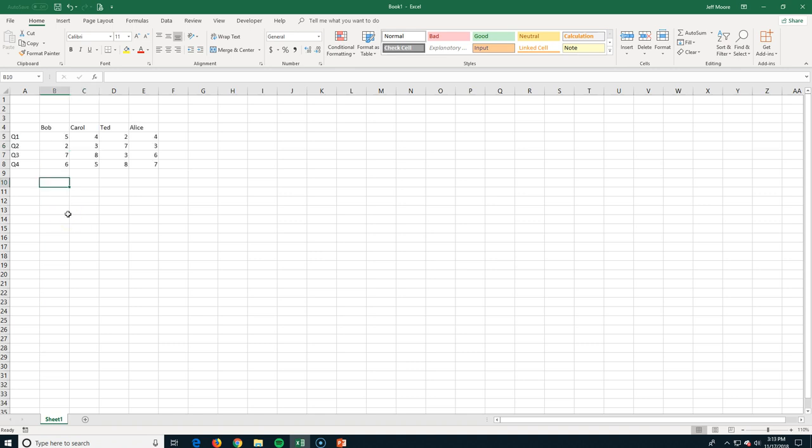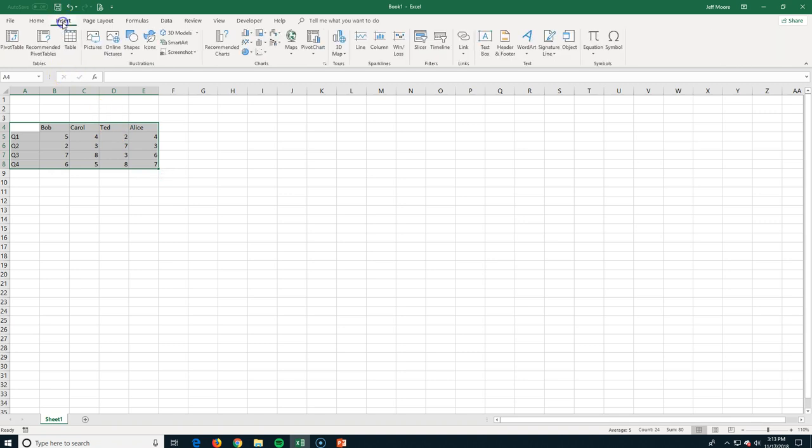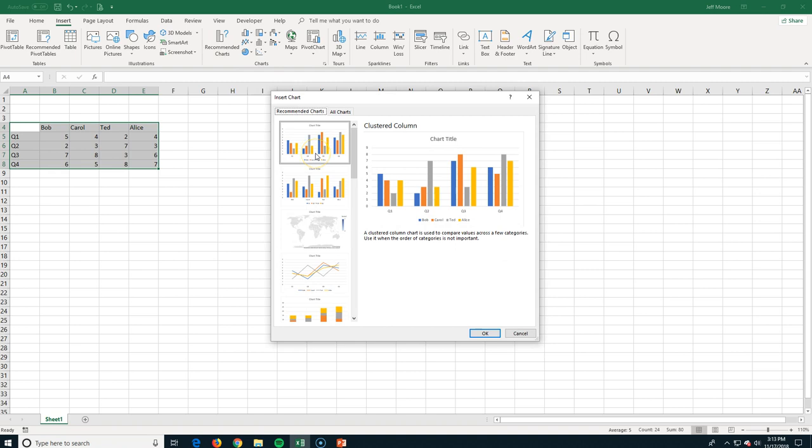The third reason I like using spreadsheets is it's really quick to show how data fits visually. So I have a table here with Bob, Carol, Ted, and Alice, and I have their 4 quarters of data. I can really quickly make a chart and make some sense out of this. These numbers don't tell me an awful lot. So if I go to my Insert tab and I insert one of the recommended charts, it gives me some options here. My first option is this clustered column.